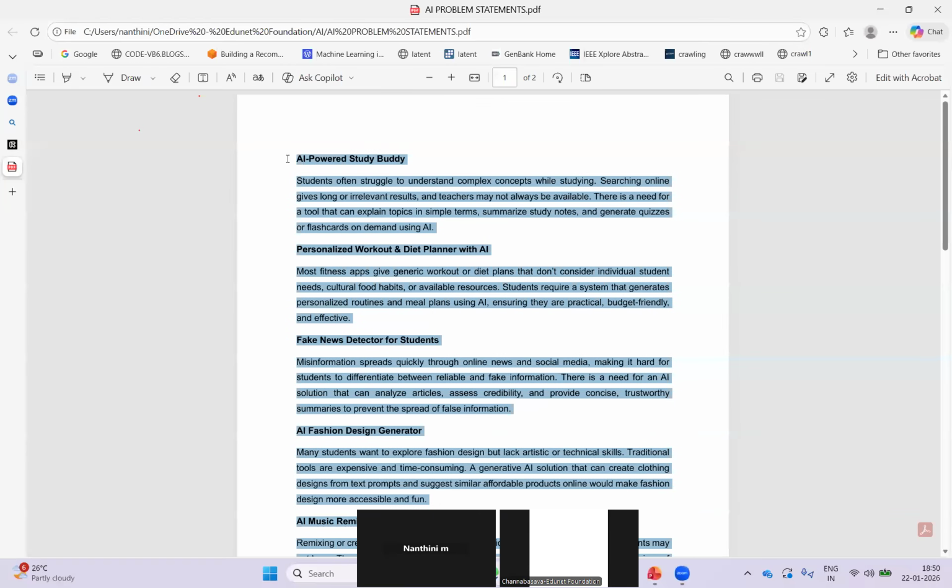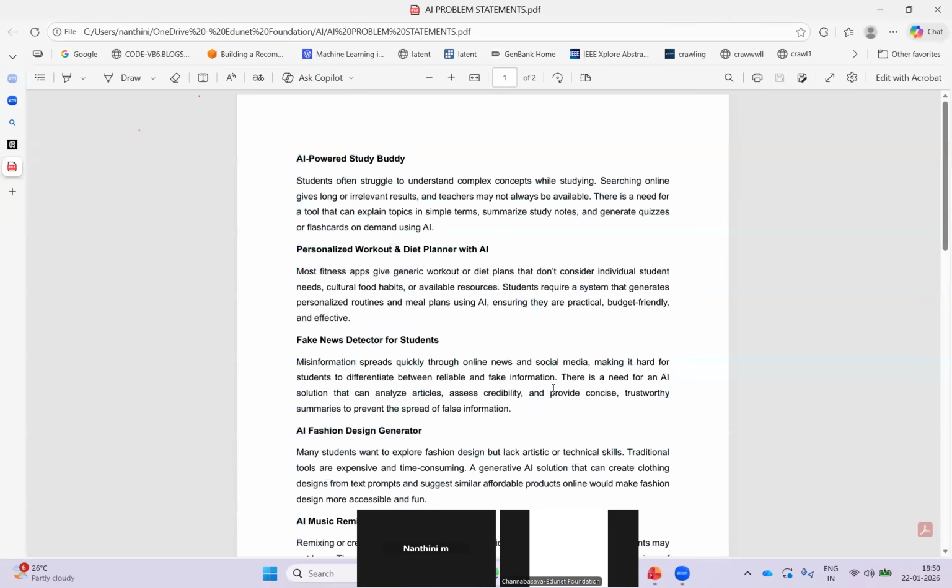So you have to understand this problem statement. I will share it with you all in the Telegram group also, students. Just understand the problem statement. You can take any one problem statement from the given list, or if you have any other new, unique ideas that you really want to work on for your project, you can take the same. This is only for your reference.